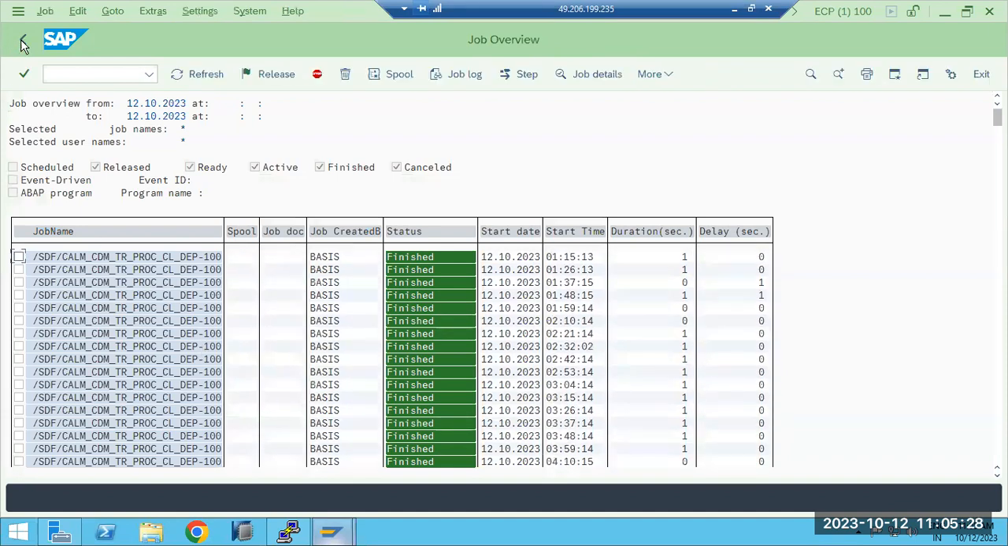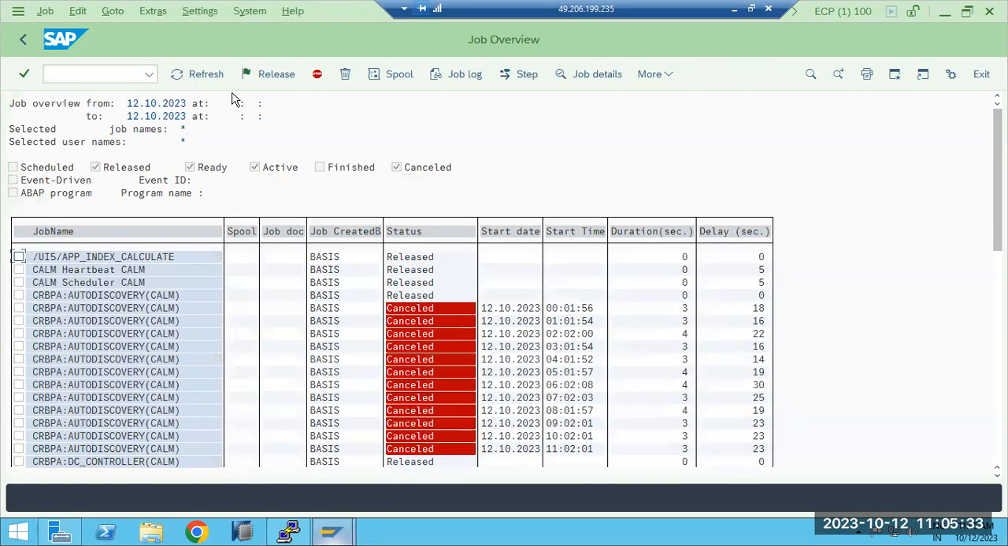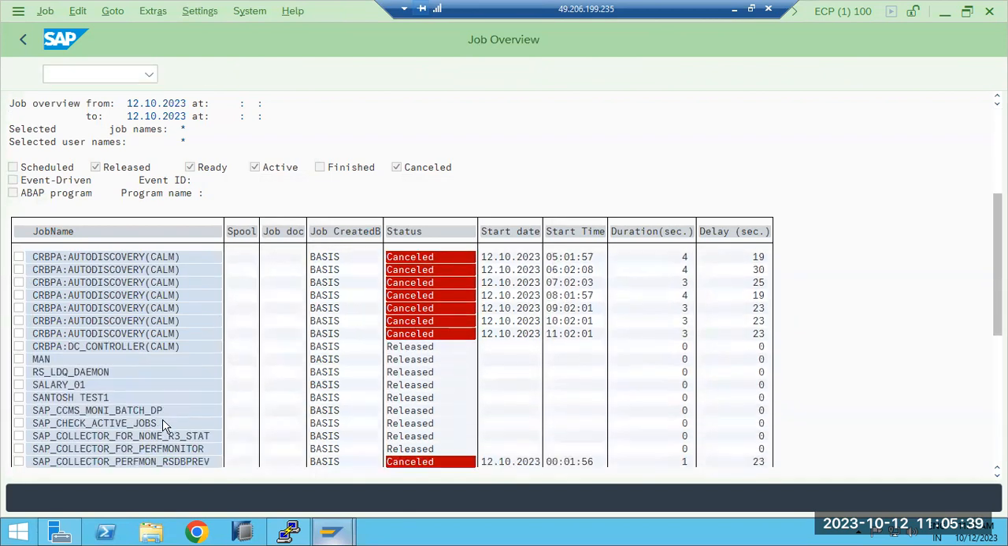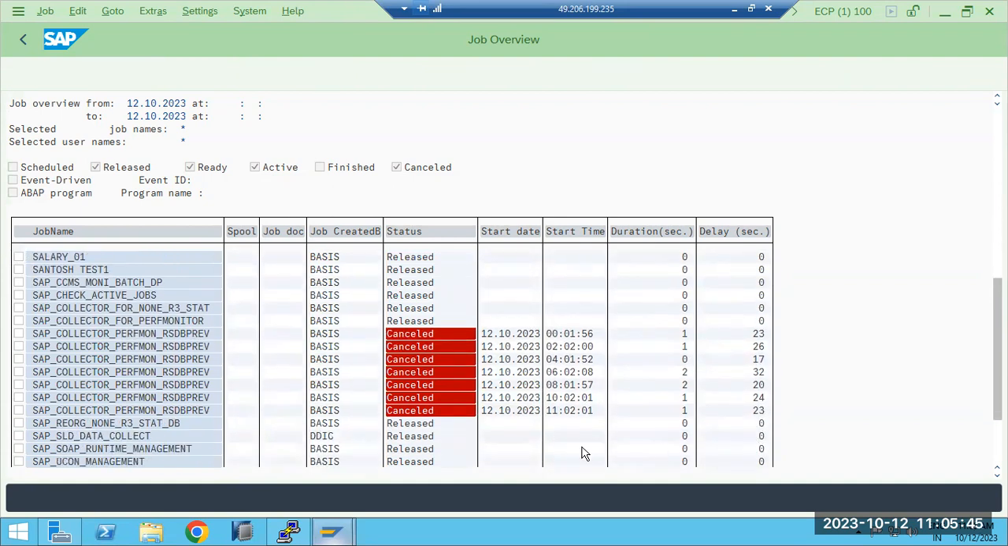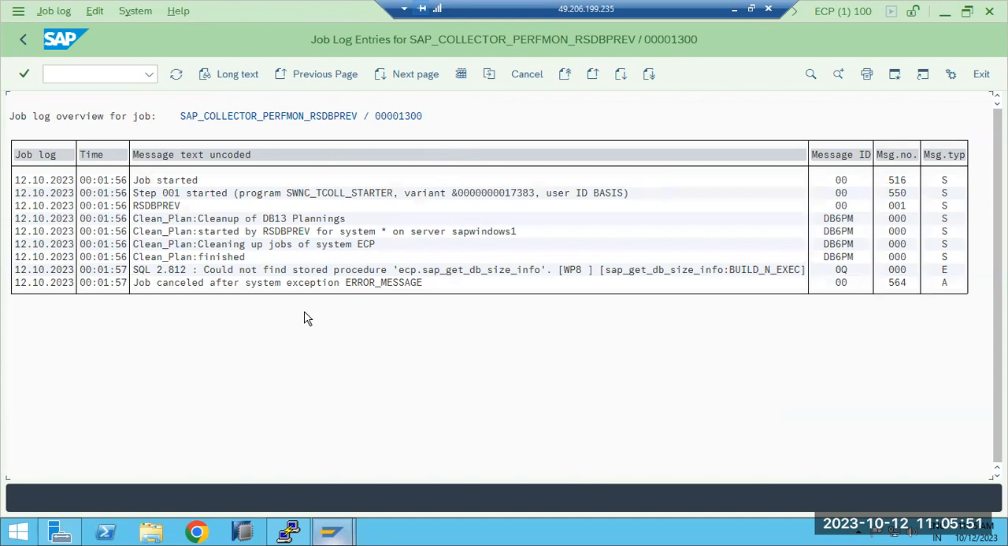Okay, successful jobs, that's fine. What about the failed jobs? So many jobs are failing here. Has anyone done the investigations here? Why is there a delay here? This is the standard job, SAP collector performance standard job. Why is this failing here? Cannot find the stored procedure. So something is wrong here.